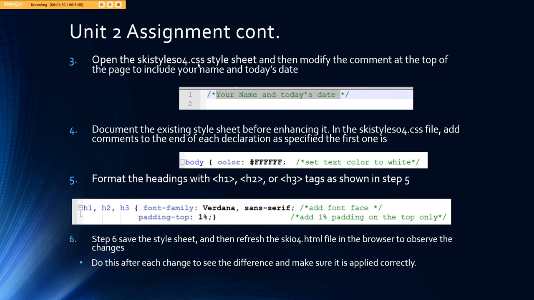Next, you're going to open that CSS file, and then you're going to modify the top to have a comment with today's date. So what you do is you just erase the comment that's already there and put your name and the date. Document the existing styles before enhancing anything in the style sheet. In other words, you're going to add comments to the end of each declaration as specified.